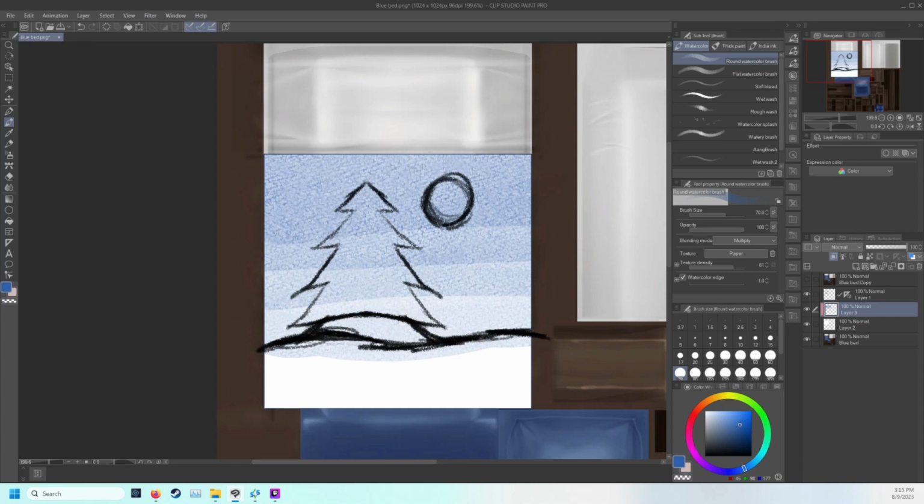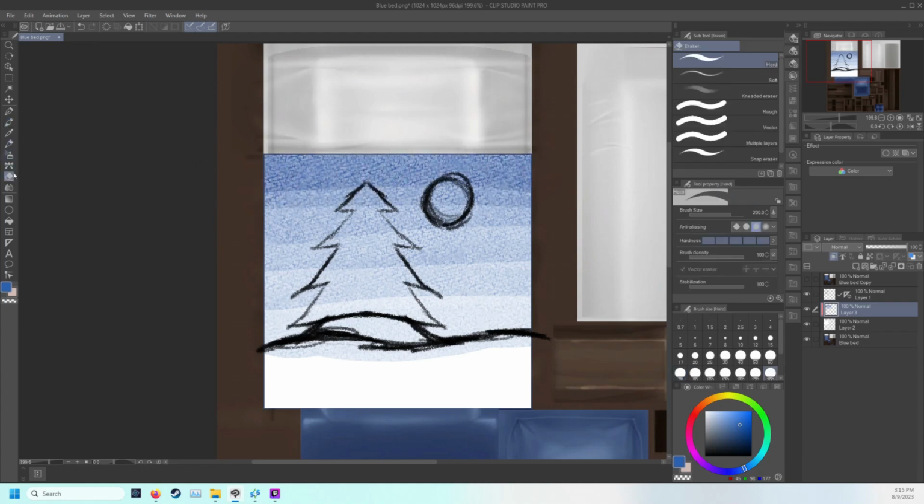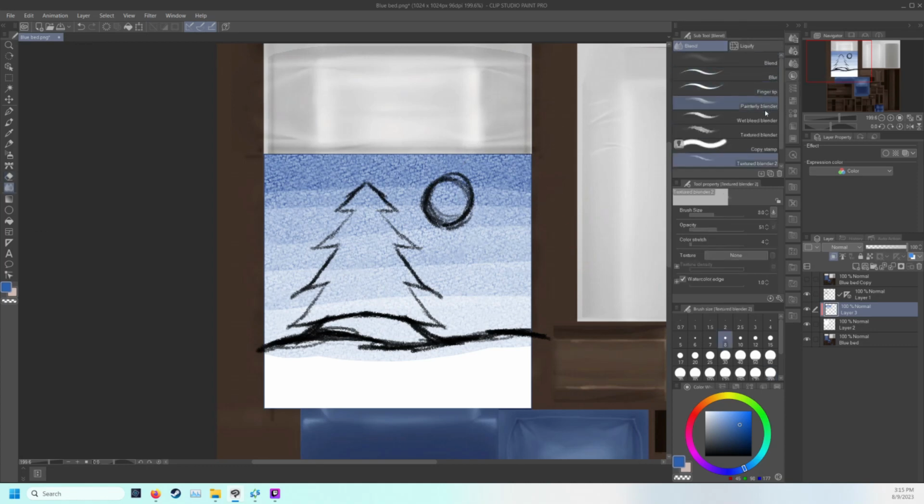Sorry about that. Oh gosh. So, that's blended enough. No, not eraser. I wanted, yeah. And we're going with texture blender, because that helps preserve the texture that I want from here.